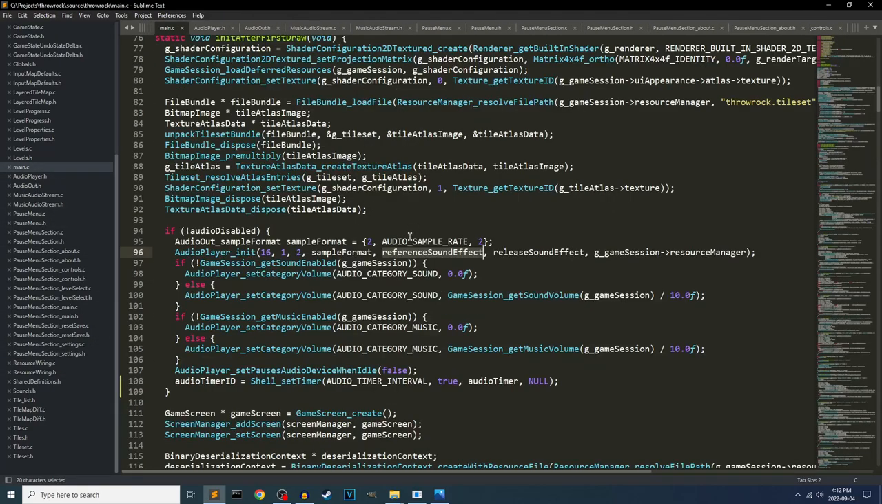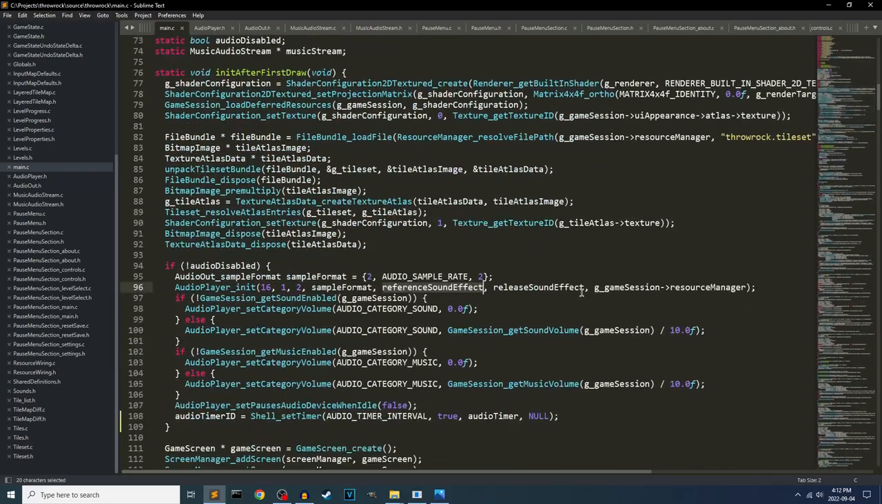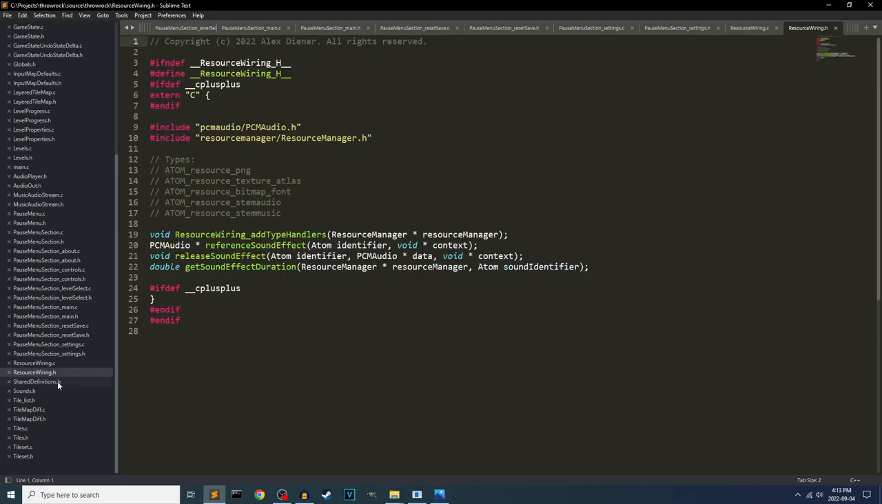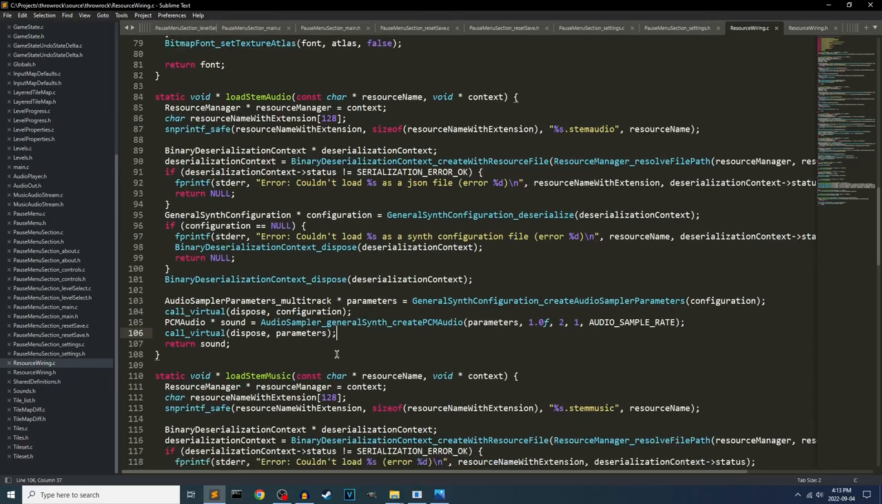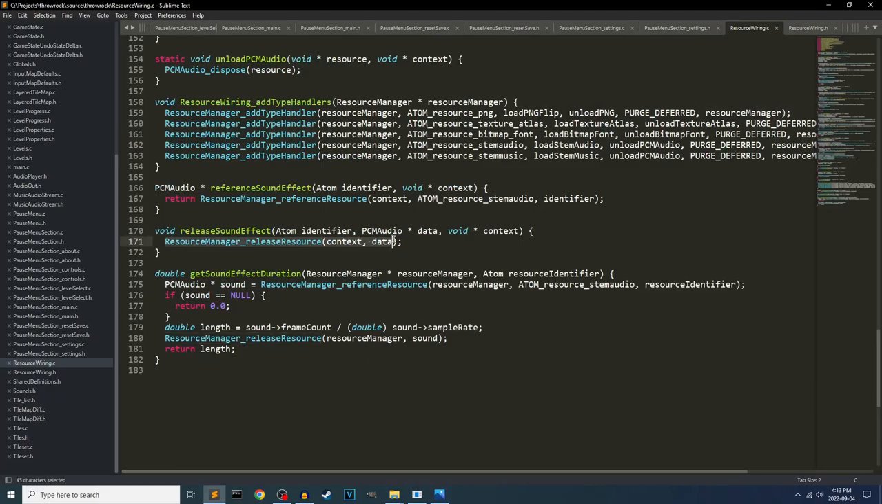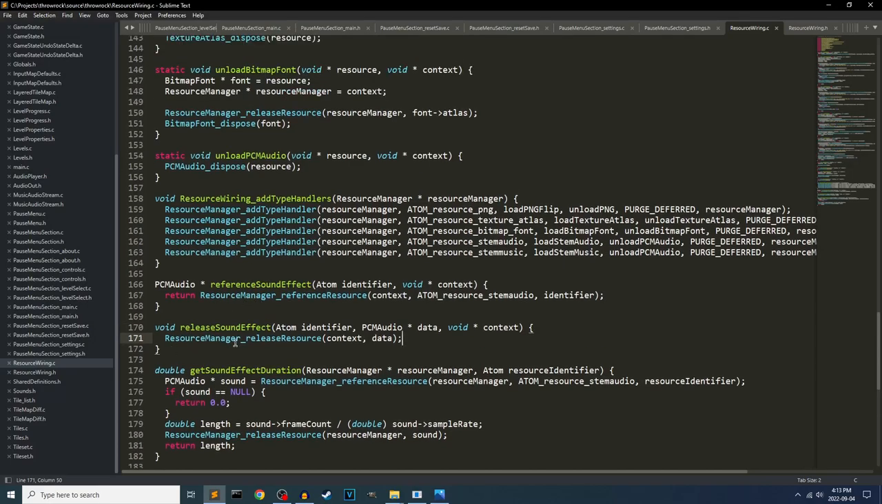So whenever I tell audio player to play something, it goes and gets it if it's not already loaded, synthesizes it, and then can send it to the audio device. This just frees that if I am ever done with it. Interesting, I wonder if that's called. Yeah, okay. Memory management stuff. It's not really applicable.